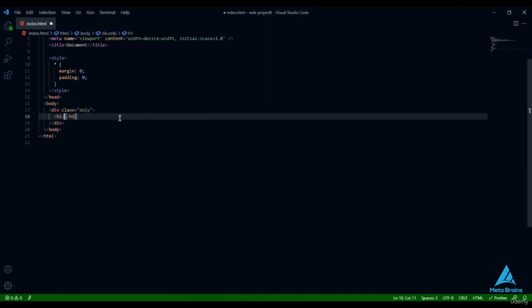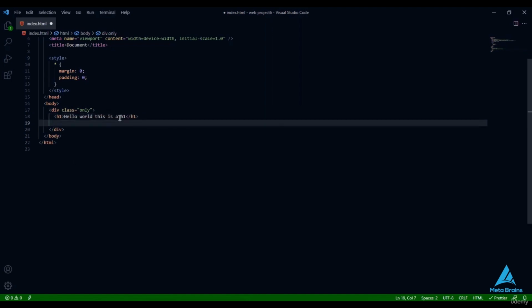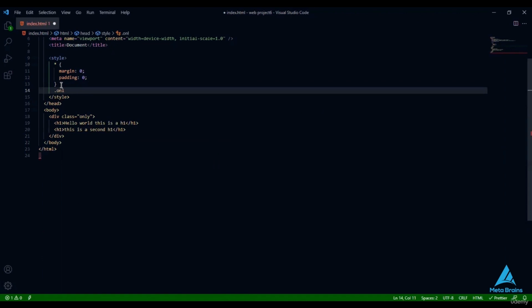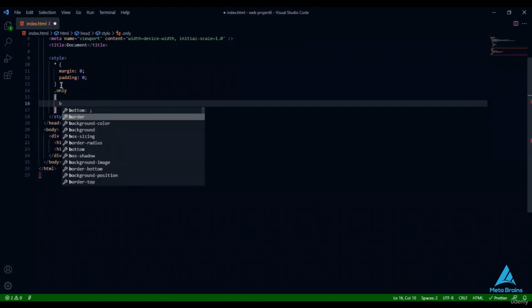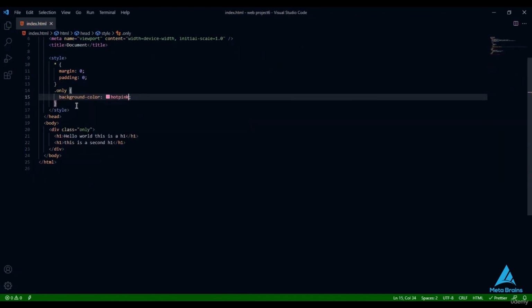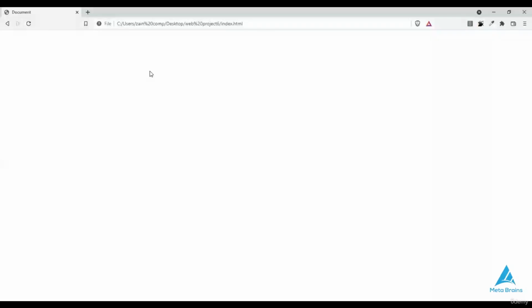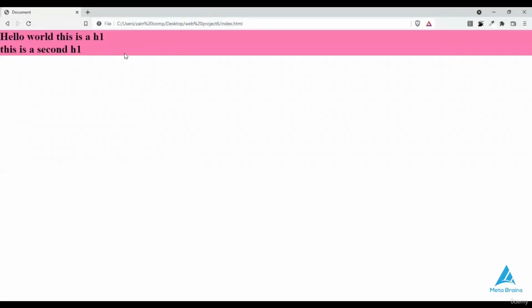Okay, so now I'll use the h1 tag and write hello world. Then I'll use another h1 tag and write this is a second h1. I save it. After that I'll go to the style tag. I select the only class and write the background color hot pink. Now I'll go to the browser and paste the link, and here you go. We have our output. Now I want this text to float to the right side.